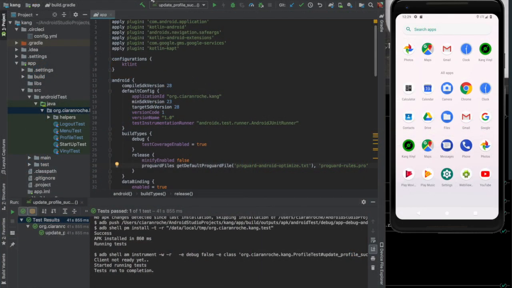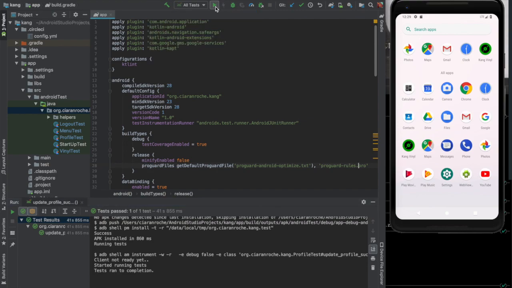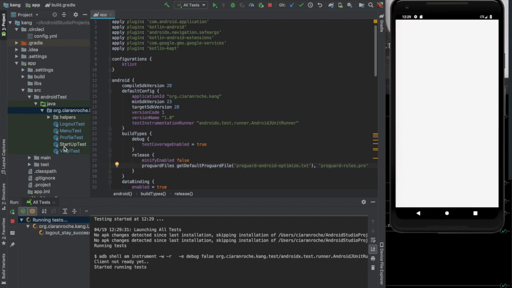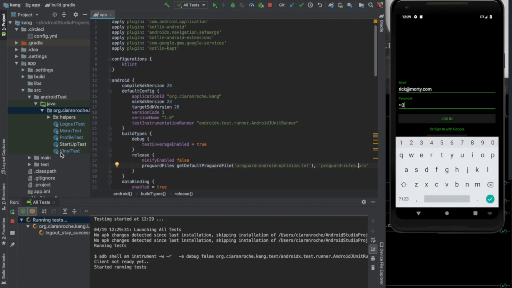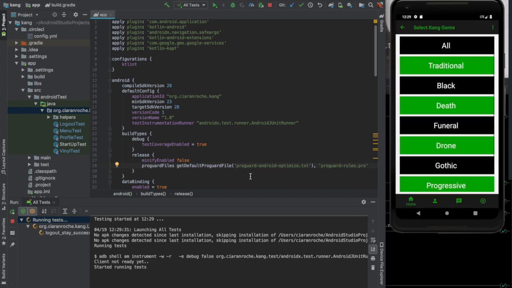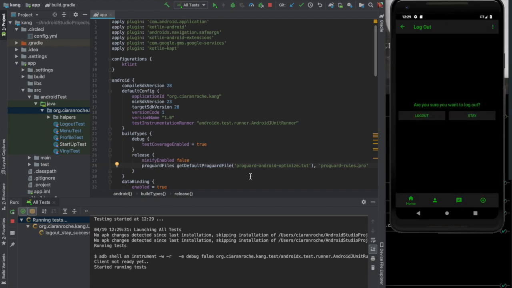A number of Espresso tests were created to test the UI for the application. By clicking run on all tests, it will execute all Espresso UI tests for Kang Records. As you can see, there are multiple tests of specific features of the application, from logout to menu to the profile, to creating and updating profile, to starting up, logging in and signing up successfully, and also creating and editing vinyls. These tests are kicking off now. This takes quite some time to run, so I'm going to cut the video here and return when the tests have completed.